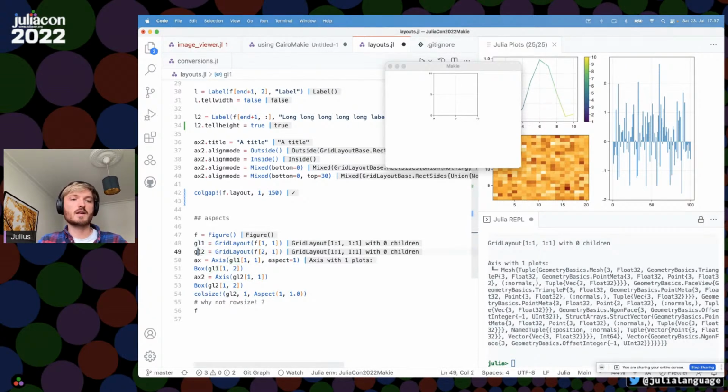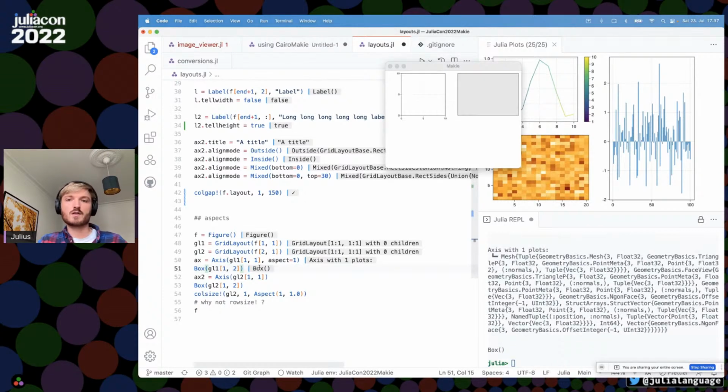Right, GL1 and GL2, and I can place an axis in the subgrid layout, and I give it aspect as 1, and I place a box next to it. And so now the box has one of the columns in the first grid layout, which spans this first row, and the axis has the other column. And you can already see that the axis is square, but there's white space here and white space there.